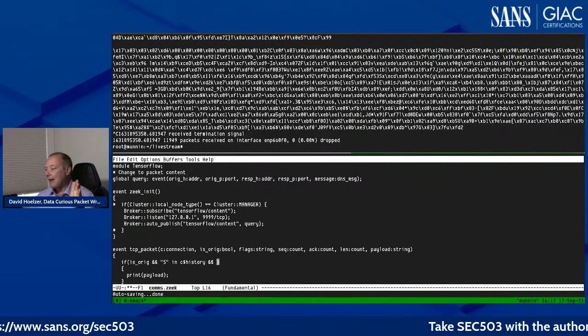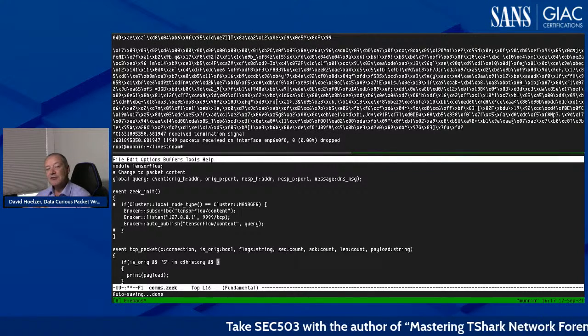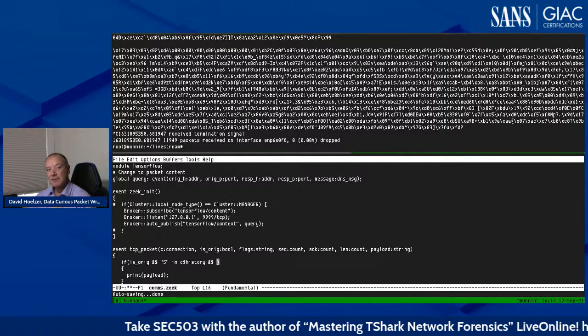503, any 503 fans, anyone here taking 503? Because if you've taken that class, you sure do know how all the sequence numbers work.